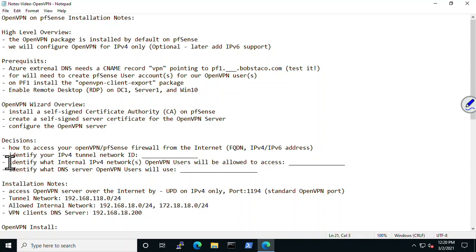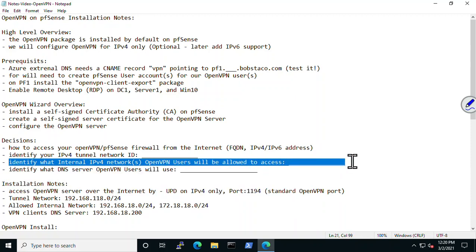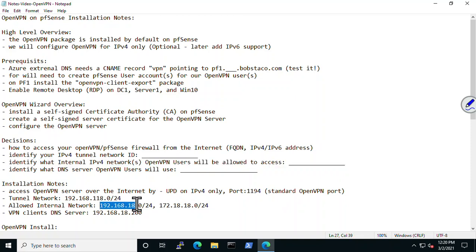Okay, another question we're going to be asked to identify is when the user connects through OpenVPN, what can they get to? What are we going to allow them access to? And we have firewall rules that can be very granular. We also have two networks, CorpNet and DevNet. So we have to decide, are we going to let VPN users get to both or just to one? In our case, we're going to let them get to both. And you'll see that down here. These are the values that I'll be using when we get to that place during the installation.